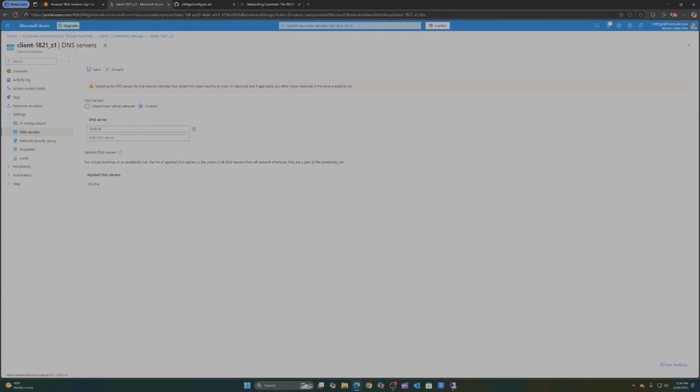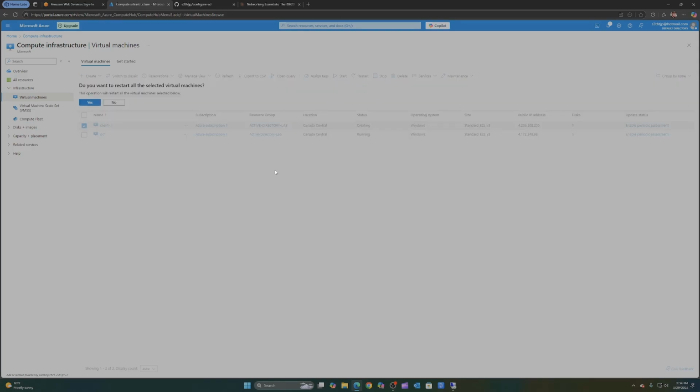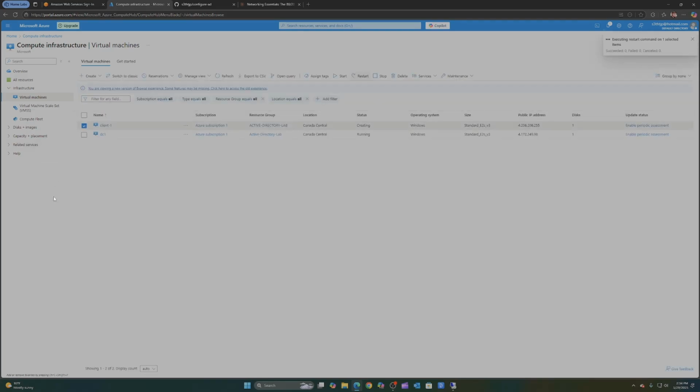Now we're going to restart Client 1. So we click on this checkbox over here and then click restart right here. And then yes. So we just made our settings to it.